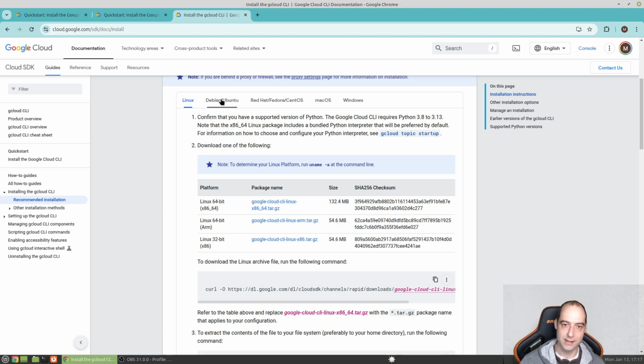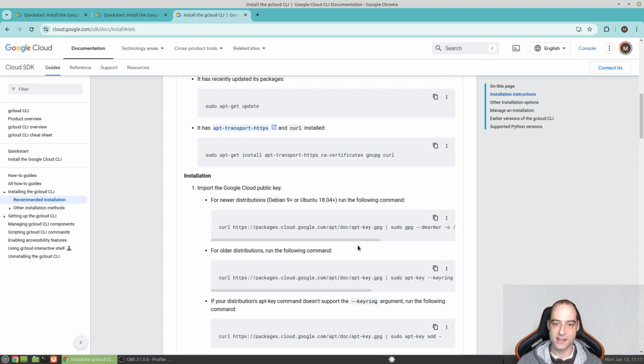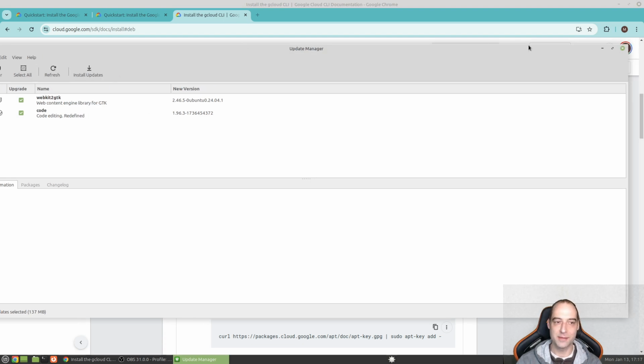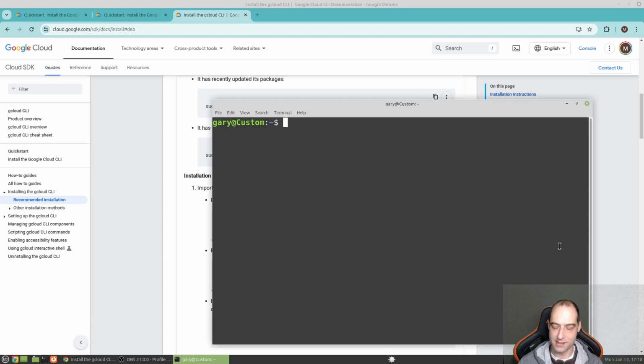But the better way to do that is if you go to Debian Ubuntu and just run these commands, because what that's going to do is add the repo to your system. So as your system here, I always forget the name, the update manager goes and looks for updates for programs you have installed on your computer, it's going to see those updates and apply them, so you don't really need to worry about it.